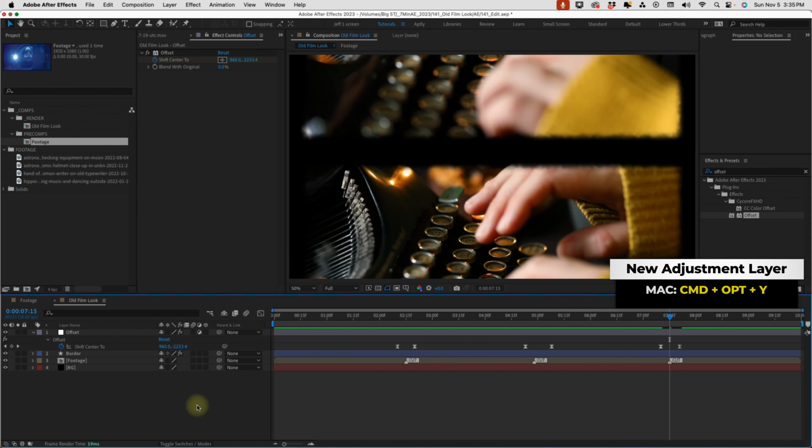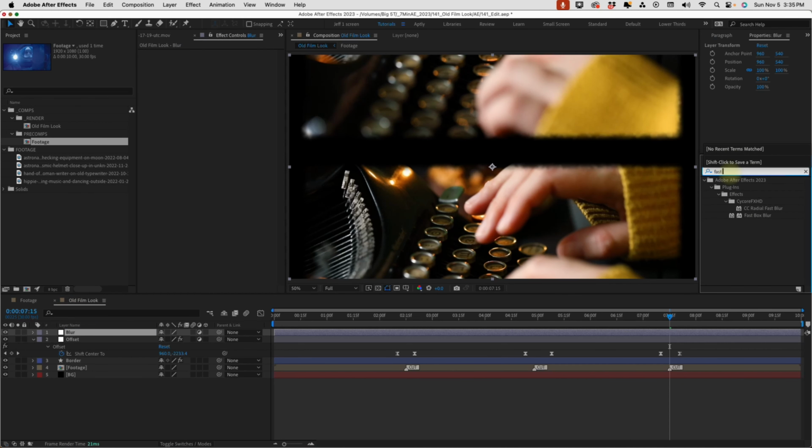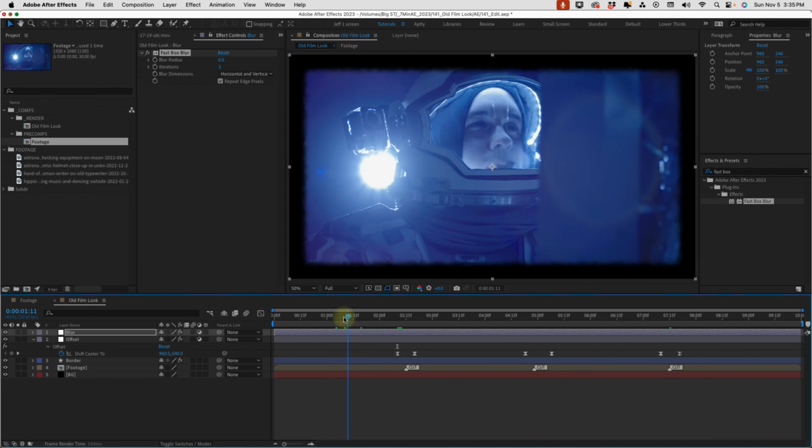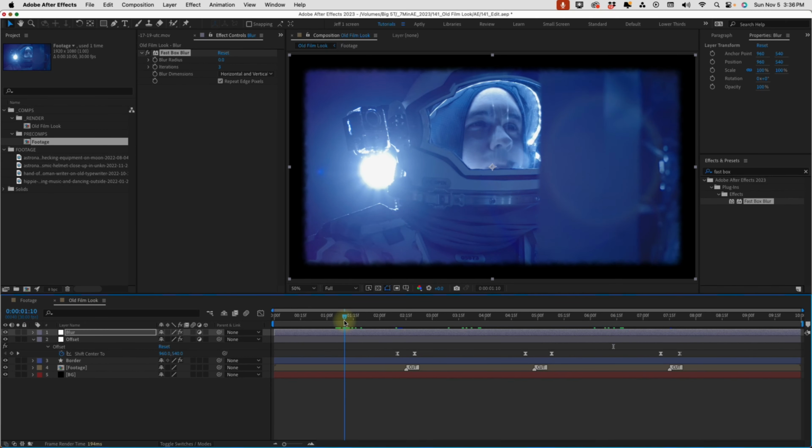Now let's add in another adjustment layer. So Command Option Y. I'm going to call this one Blur. Go to our effects and presets. I'm going to type in Fast Box for Fast Box Blur. Double click to add that. And I want these blurs to kind of happen in between these sections where it's offset, just to give it more of a retro kind of feel.